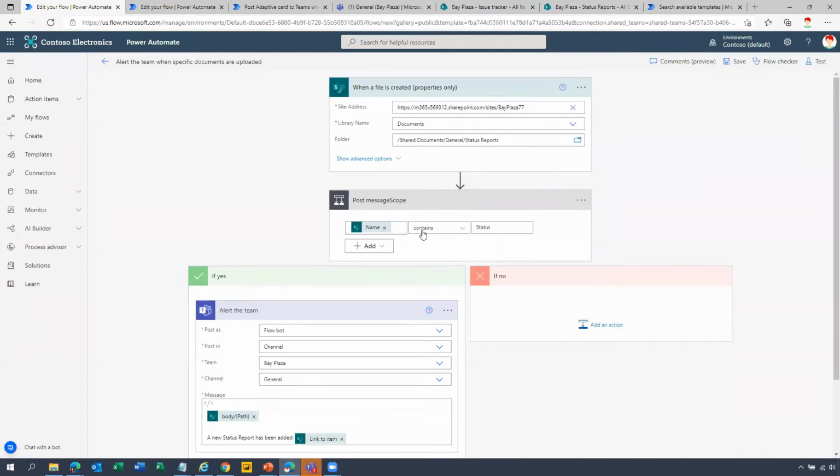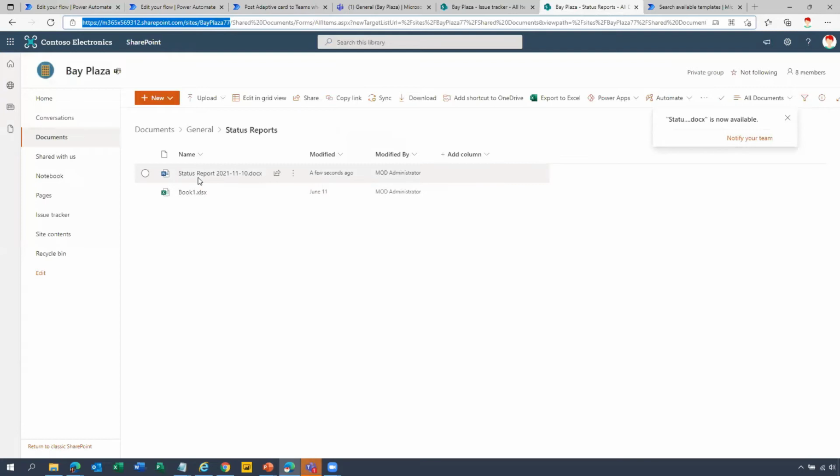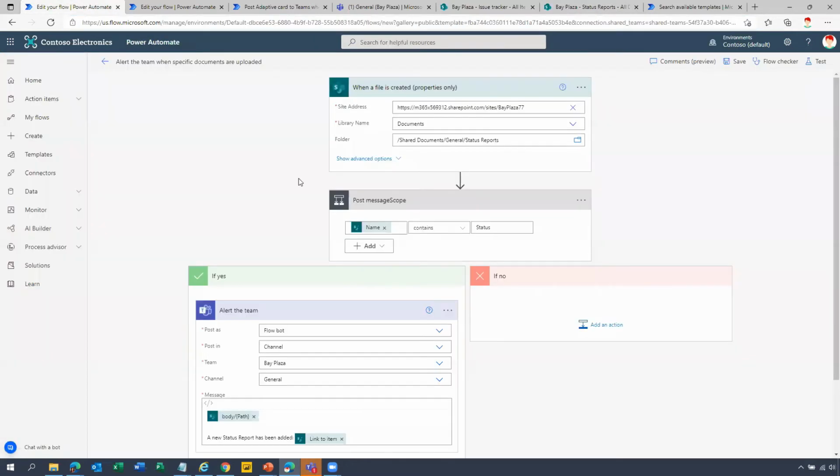The next thing that comes into this is the post message scope. So this is where the name contains. I like to use this. This is a condition that's added to the flow. So it says only when the name contains this word. I like that because of the naming convention of my status reports. In other words, I don't need to tell people when this Excel file is added. It's not a status report. You can get more specific if you want it to say exactly status report or something that you always put in your title, you can do that also.